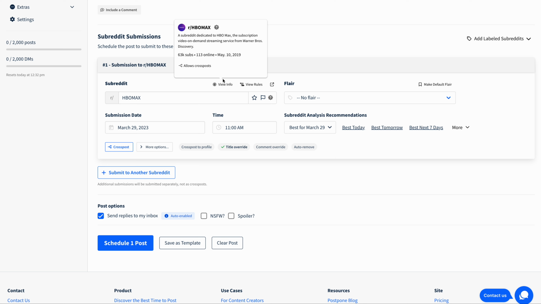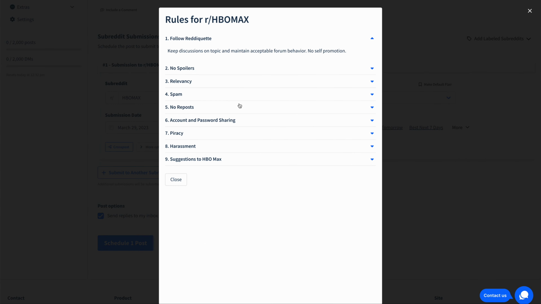So if I click the View Info button here, I can see the description, how many subscribers there are, the date the subreddit was created, and some more information. I can also view the rules of this subreddit. It's important to follow the rules to make sure your posts are not removed and your account is not suspended.